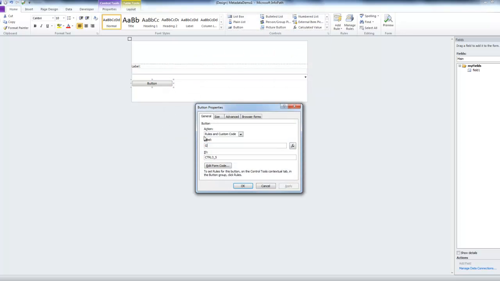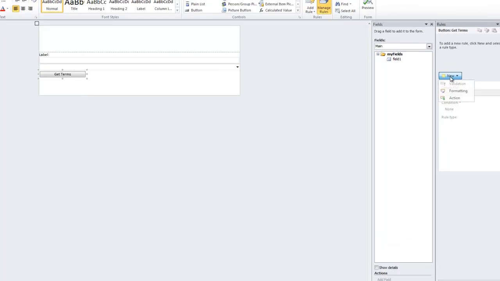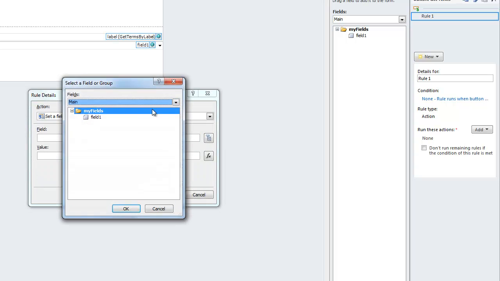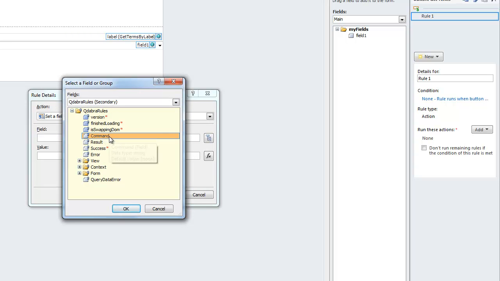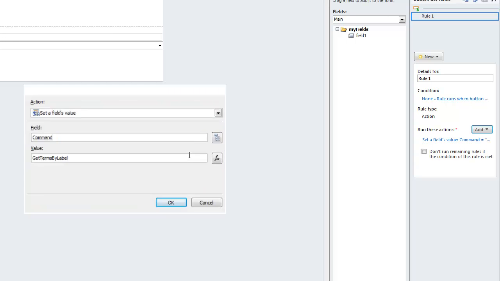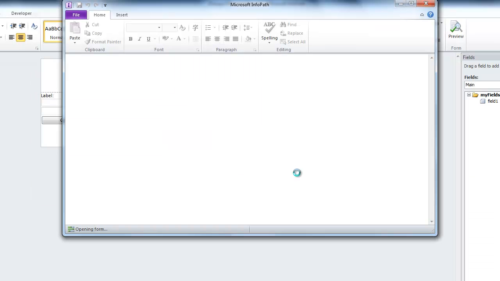So let's give this button a name, call it get terms, and we want to add an action here. So we're going to open up the rules manager, add a new action rule, and we're going to set a field's value, and we're going to set the command in the Qdabra rules secondary data connection, and we're going to use the command get terms by label. Great, so now we're ready to preview the form.